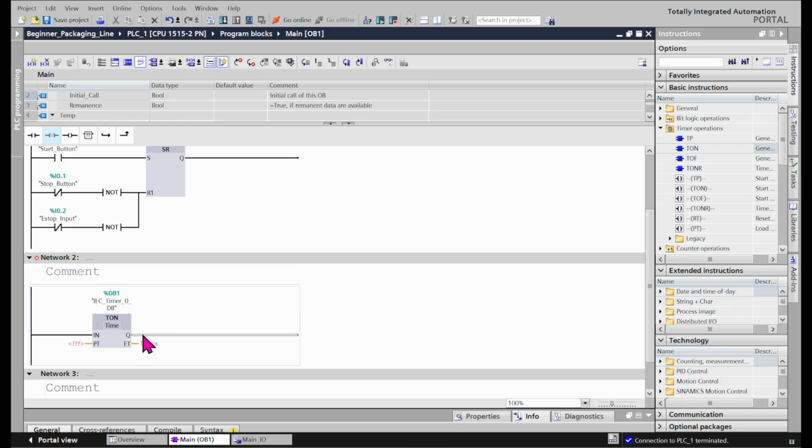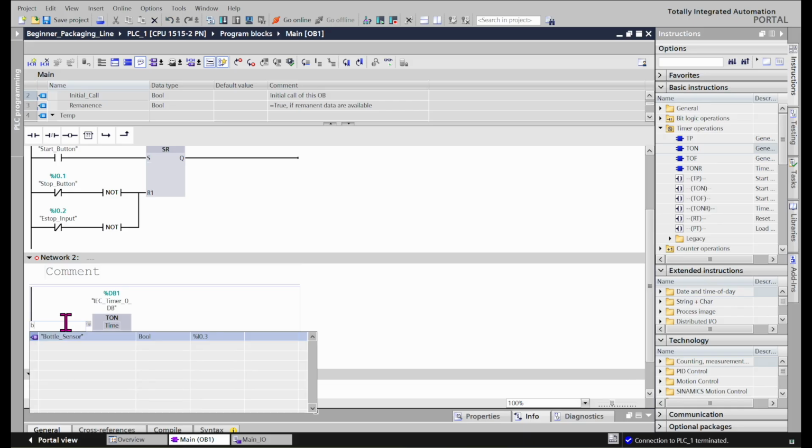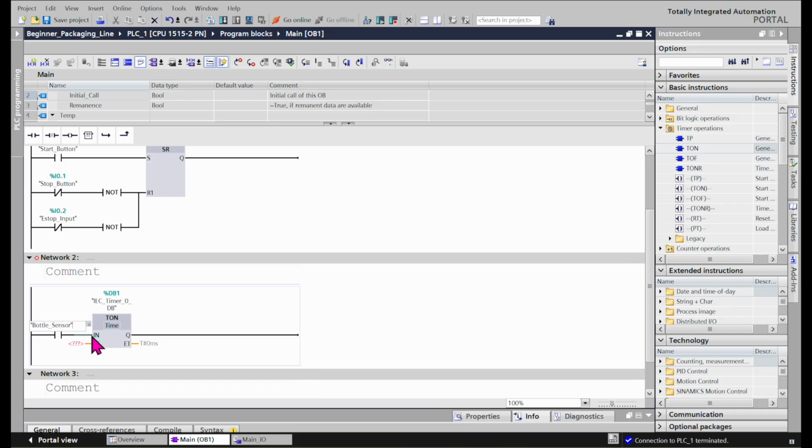Okay, so here's the logic. As soon as the bottle presence sensor is activated, we start a T-on timer set to 3 seconds. So for that, I add a normally open contact and assign it to the bottle present tag. Beautiful. And set the preset time to 3 seconds. For that, there is a defined syntax, and that is T#3S, which is the seconds.